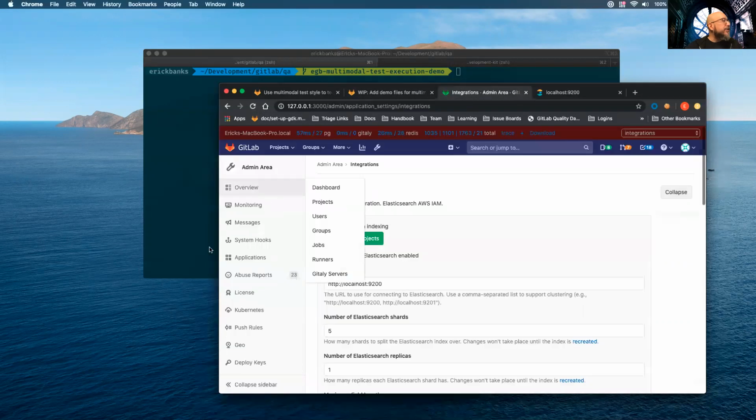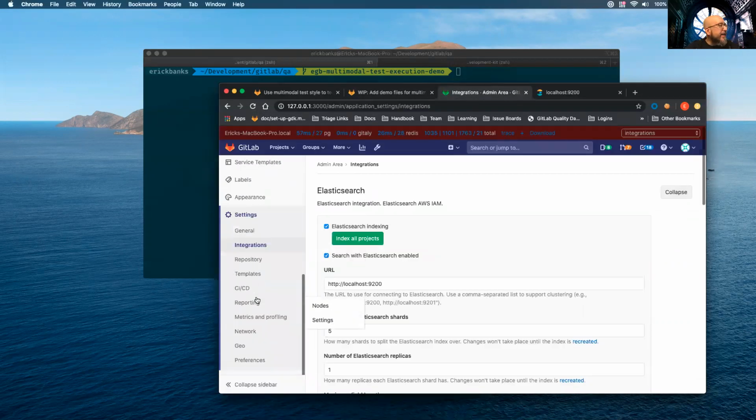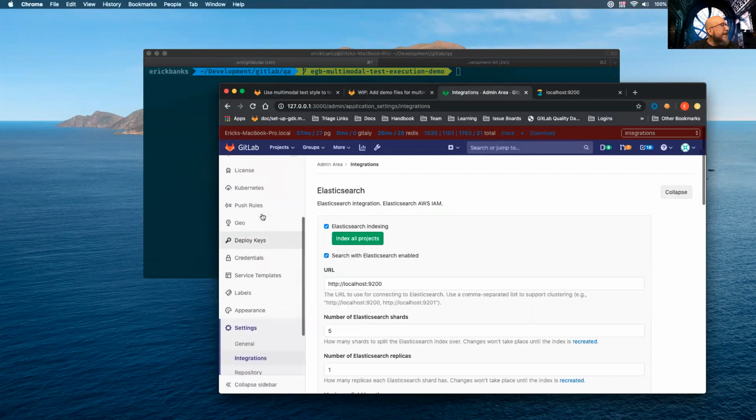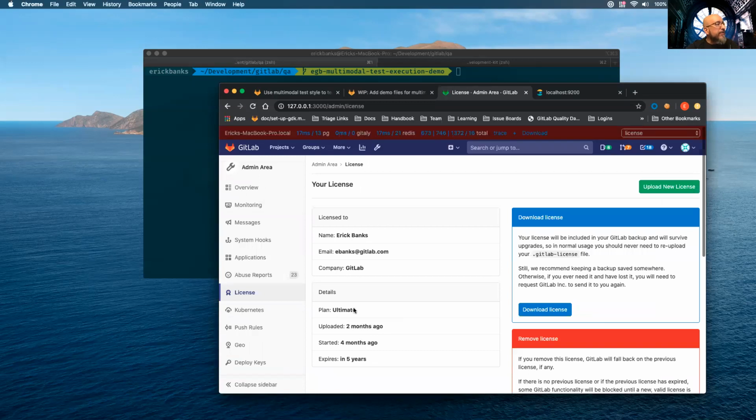The next thing we'll want to do is, well, before you do that, you'll actually want to make sure that you have a license, an EE license. Here, I already have one installed. Otherwise, you won't get Elasticsearch. Okay, so we have an EE license. We have Elasticsearch on. The next thing we'll do here is set up our environment variables.